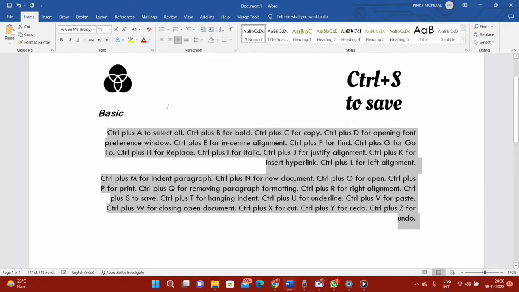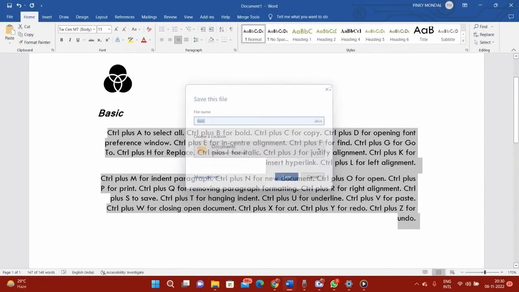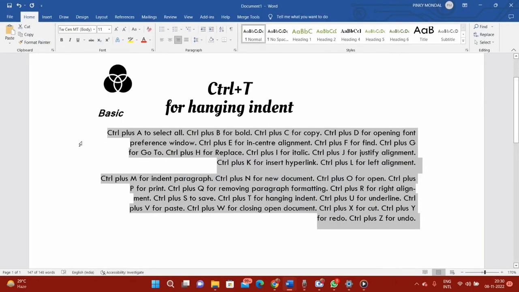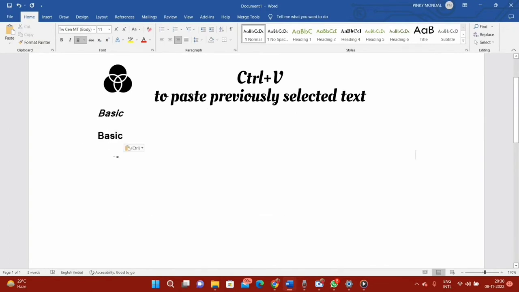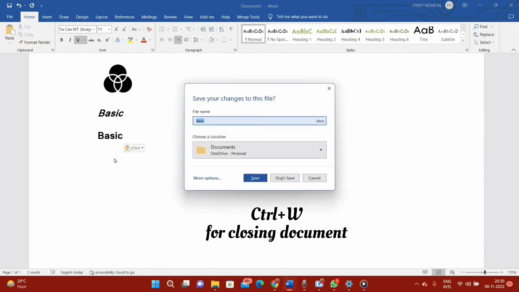Control plus S to save. Control plus T for hanging indent. Control plus U for underline. Control plus V for paste. Control plus W for closing open document.